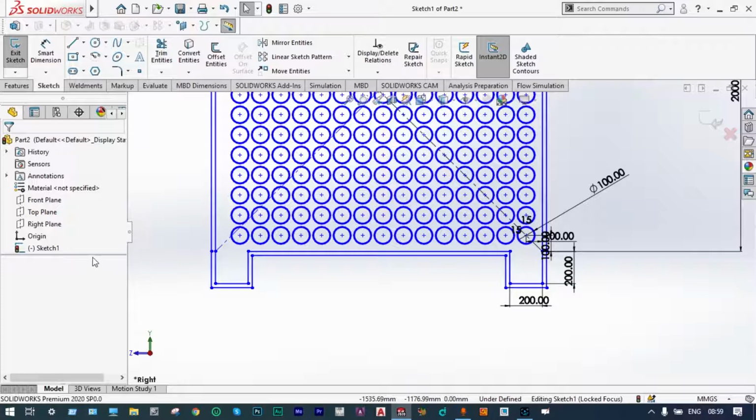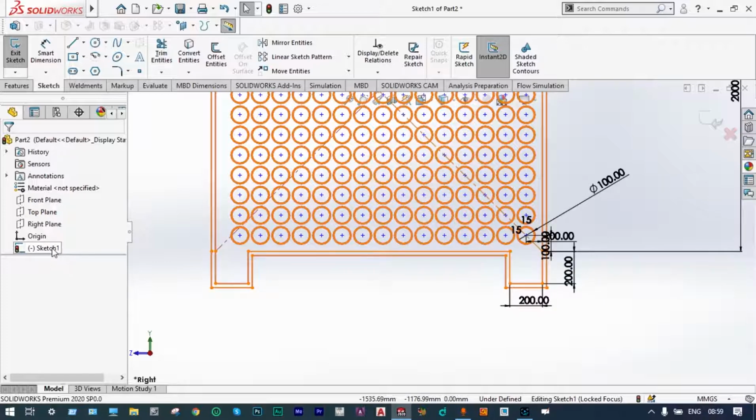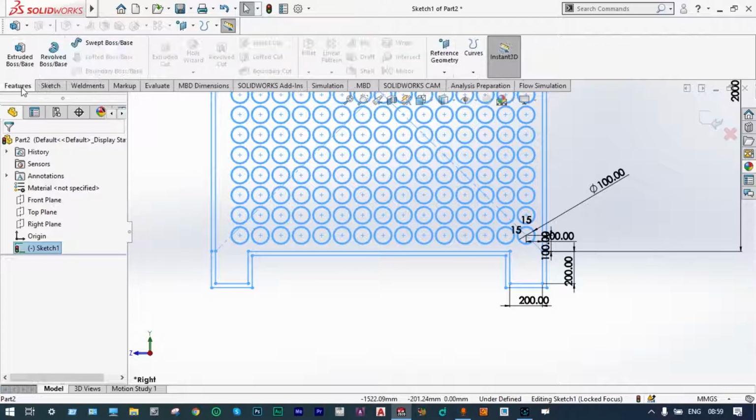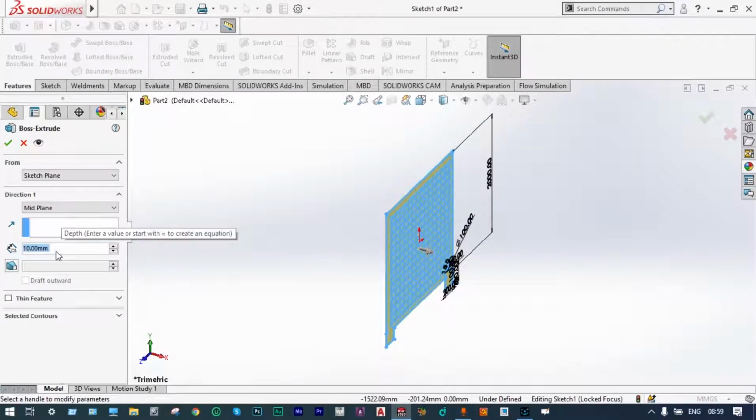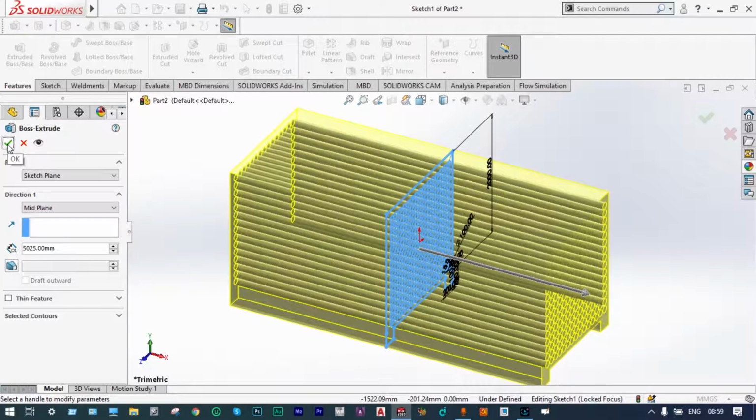Now we have to provide a thickness of this one. Let us select the complete drawing and we'll provide a thickness of 5025 mm. That will be through extrude boss base. From middle plane we can provide an extrude depth of 5025 mm. Green check. It is done.